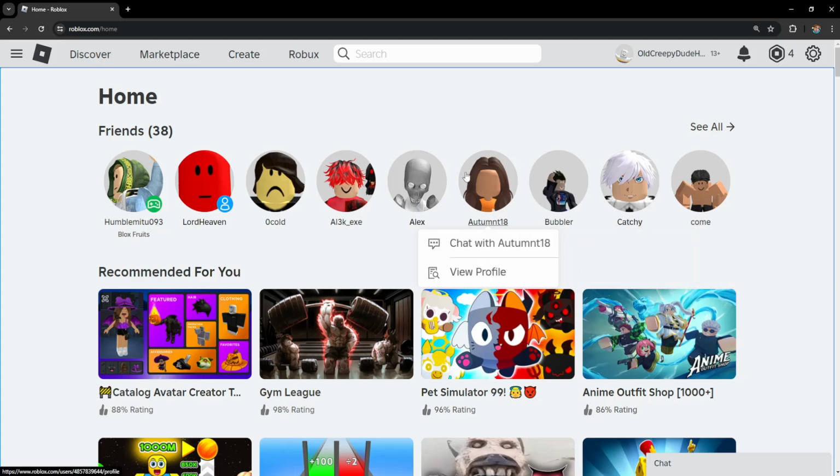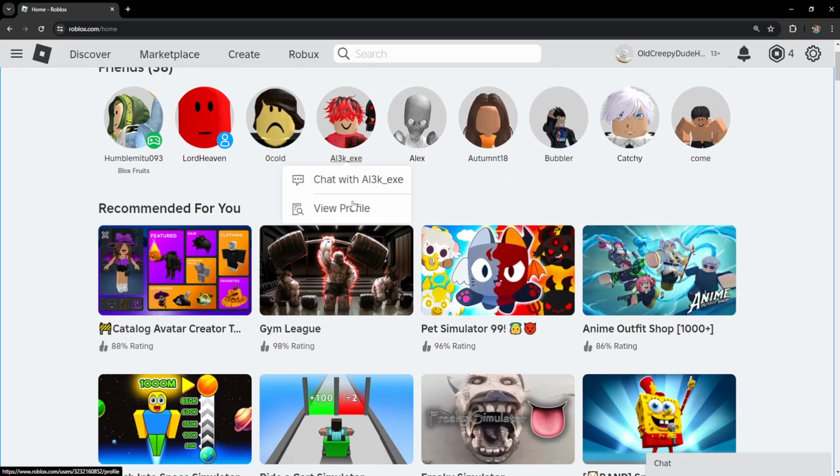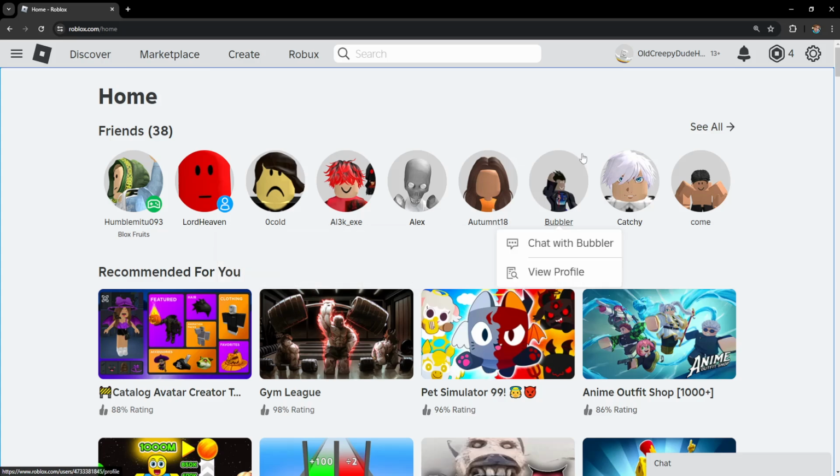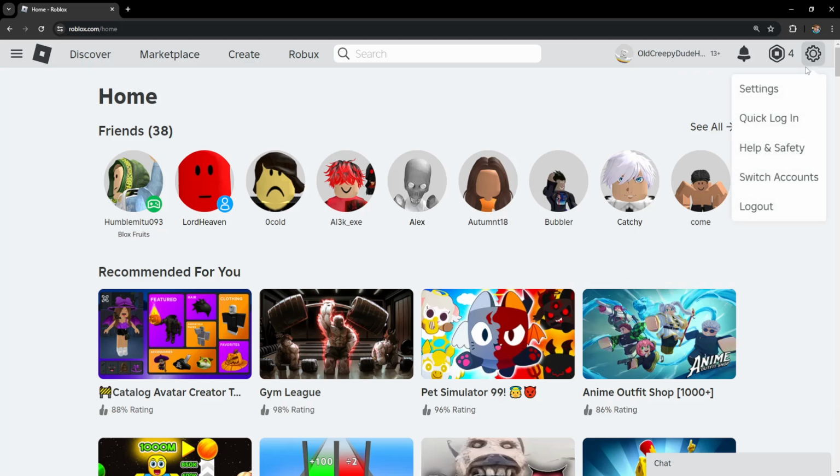How to fix Roblox gift card currency must match your account country. So what we need to do is log into Roblox here. And if you have a gift card, for example, from Canada, and you want to use it on Roblox, here's what we do. We click on the gear icon in the top right. Then we'll go to settings.